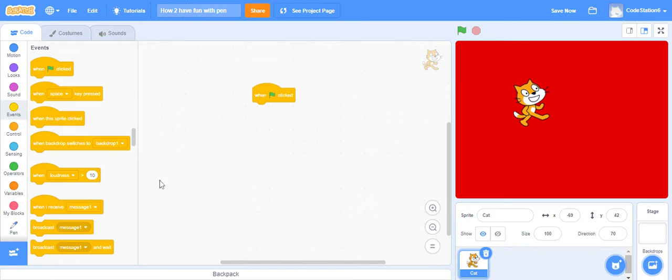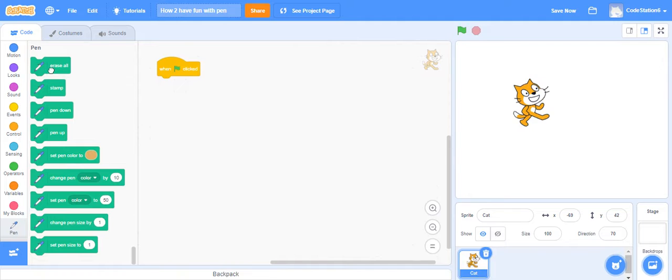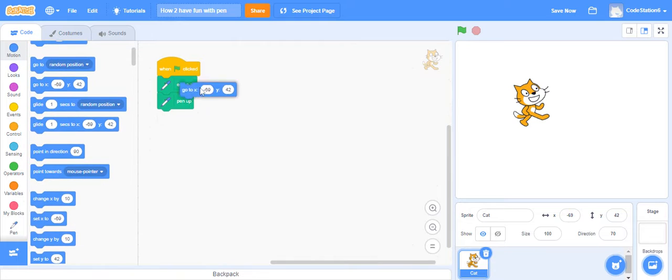However, now I'm going to show you how you can use this pen block to have lots of fun. There's actually lots more you can do than you may think. Okay, let's start off with some good practices with pen. It's always a good practice to start pen projects with erase all and pen up, so that your pen doesn't randomly move around when you set your position. And in every Scratch project, it's a good practice for each sprite to go to a certain X and Y position and point in direction 90.